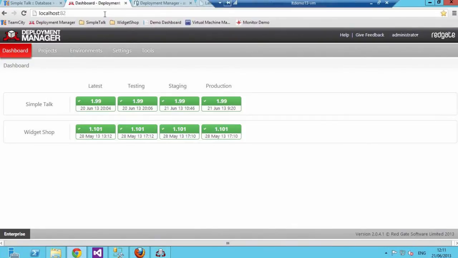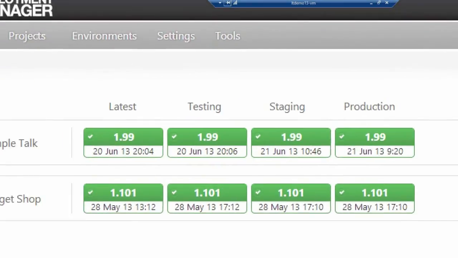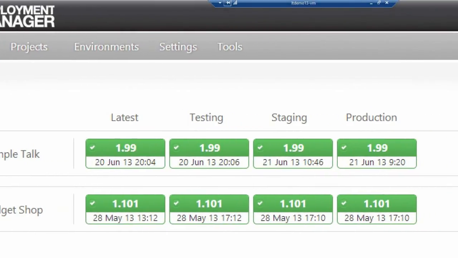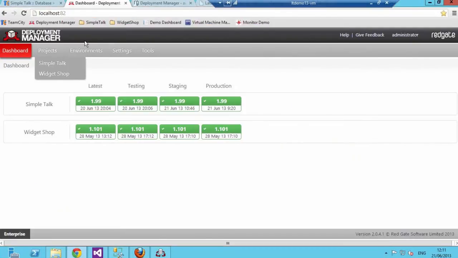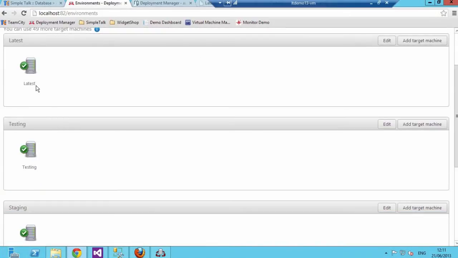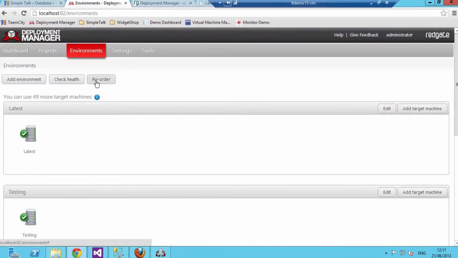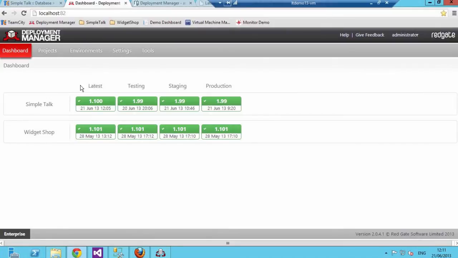So let's look at some tools. This is a dashboard. In this particular case, I've got 4 different environments set up. All of these are completely configurable. You can choose whichever environments you would like. If I go to the environment screen, on this machine these are set up to point to this particular machine, but these can be remote servers, it establishes a secure connection, and you can deploy to multiple machines at the same time. It's really quite configurable. We've got the Simple Talk website set up here as a project.